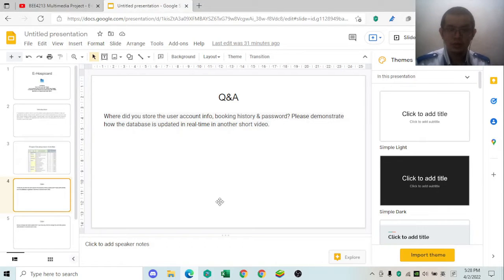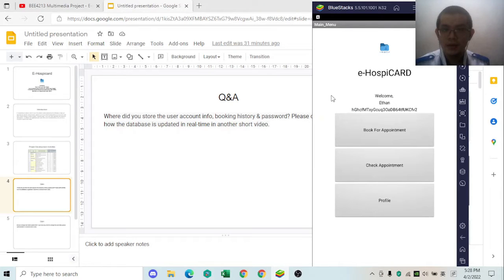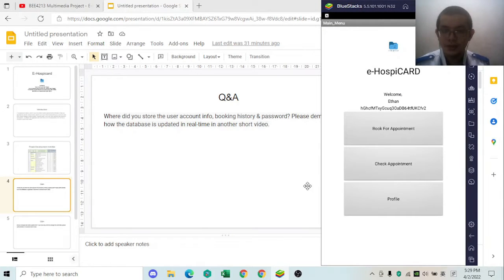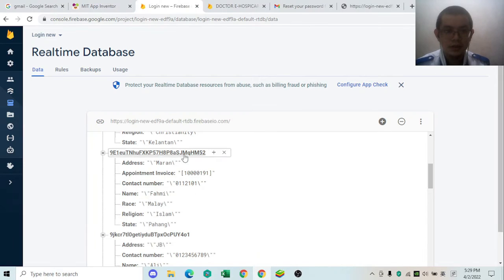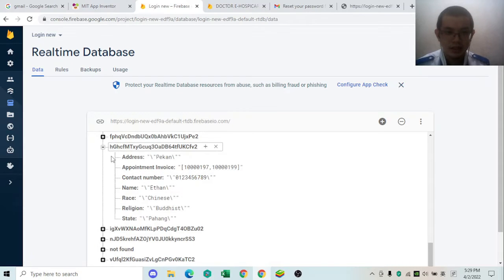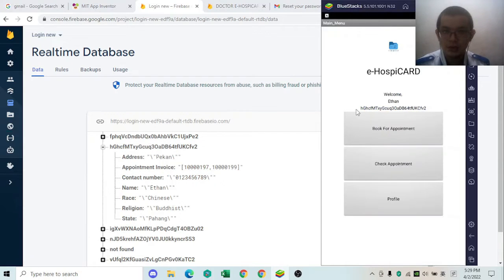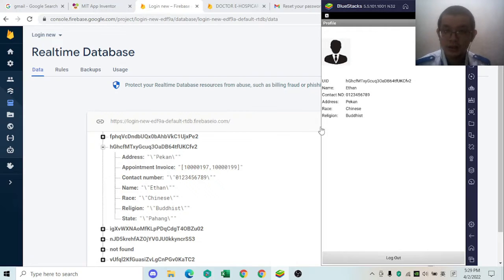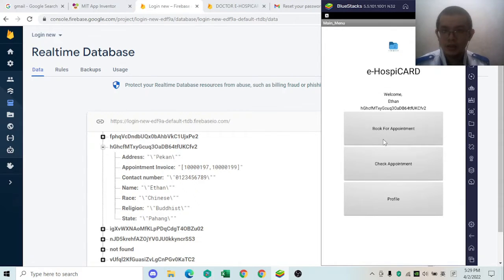So now I will open up my app, which is for the patient part, and this is the database for the patient part. Now as you can see, this is my ID number, which is the same as the ID number here, and the name is taken from the real-time database, and other information is the same and related. Now I will try to book another appointment.